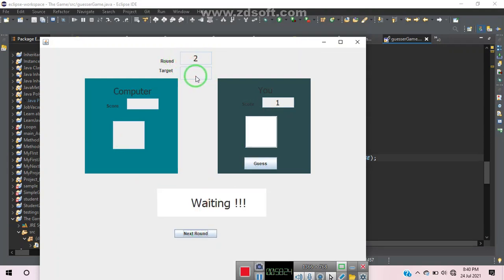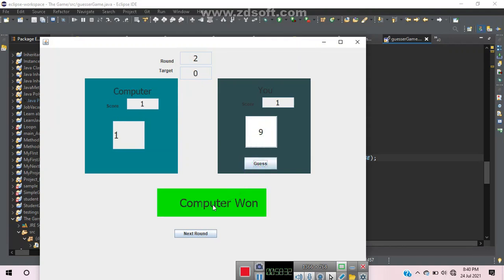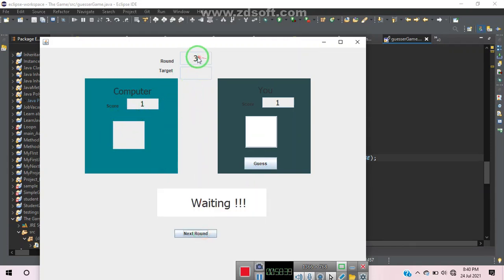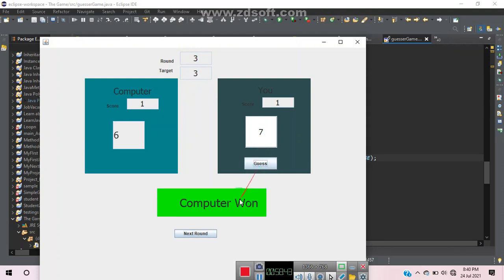This one has been set off. This one too has been set off. So it is left for me to enter a number. Let's say 9. Then guess. The computer won because the computer chose 1. The target is 0. Next round. Now we're on round 3. 7. Guess. Computer won in that same order, right?